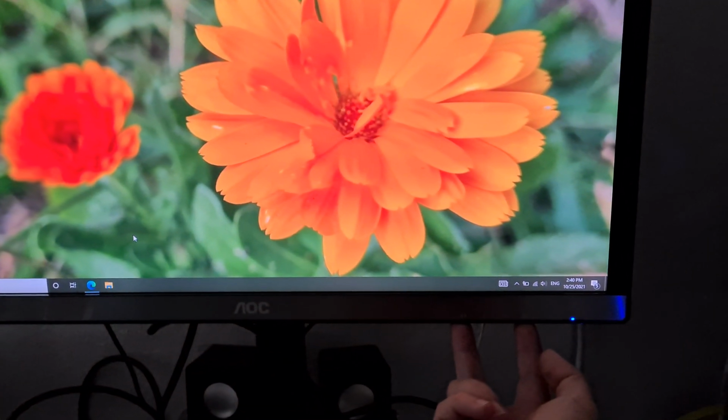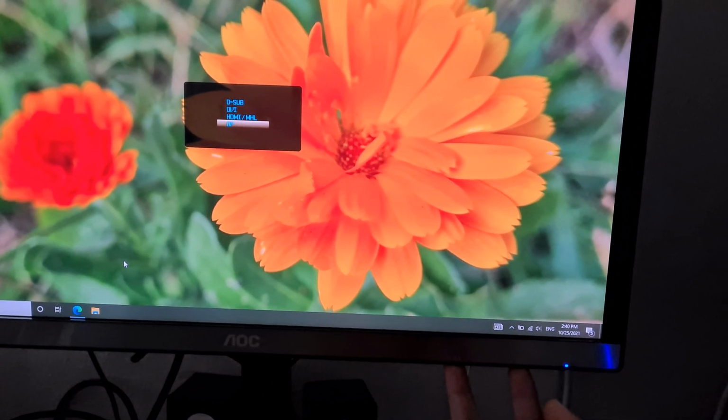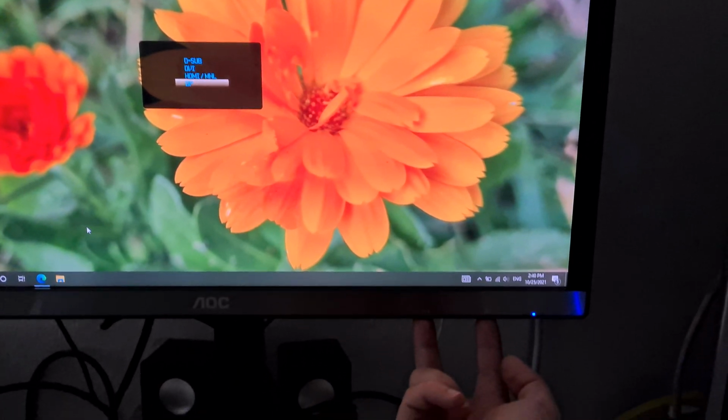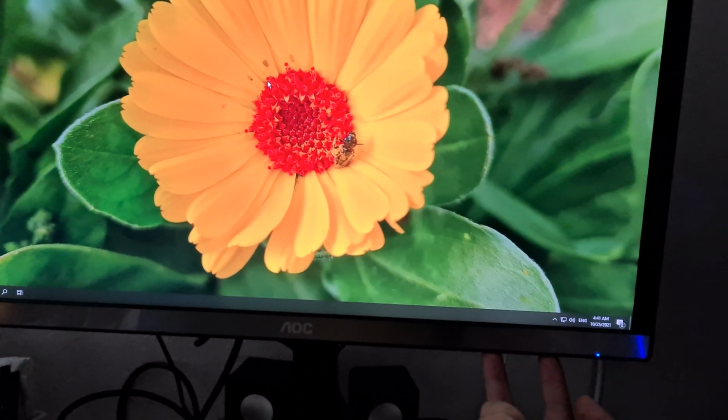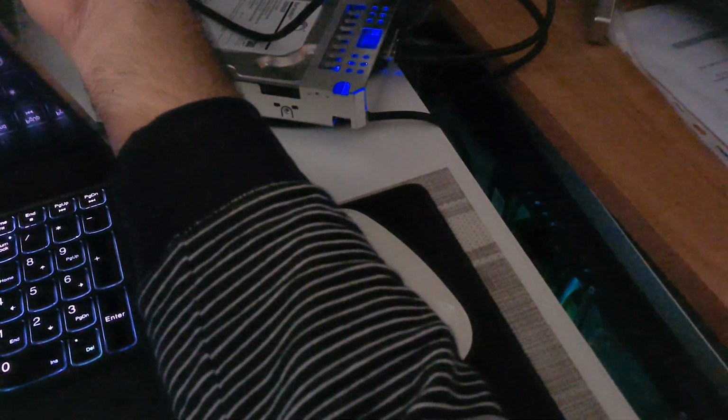So I'm pressing the first button. First button again to go down. That's the display port, and accept it with the fourth one. And that image, that's just one flower. That image is from the desktop computer from the right.